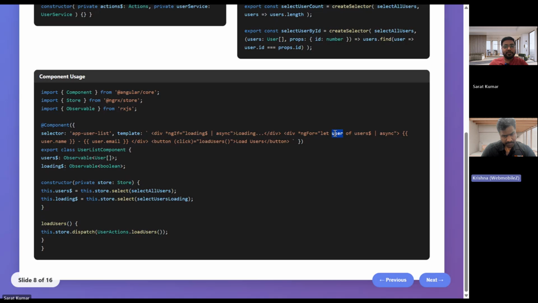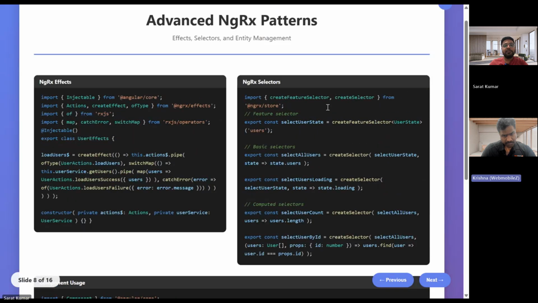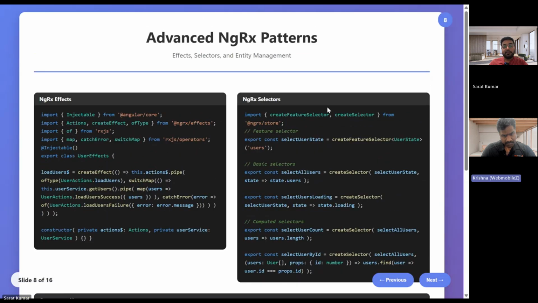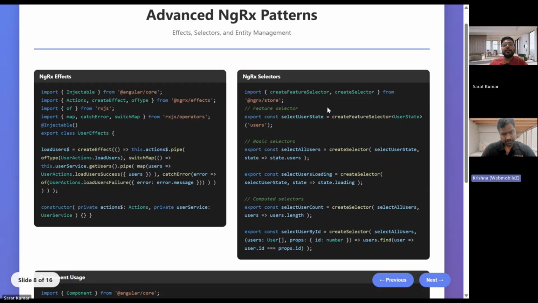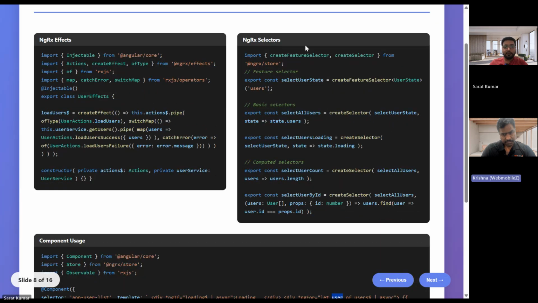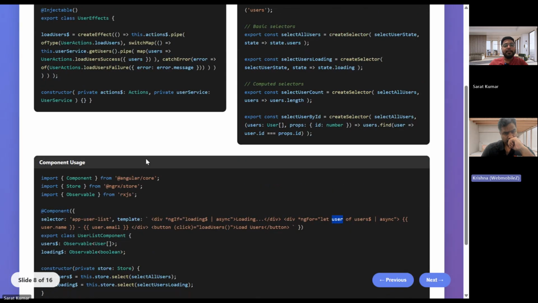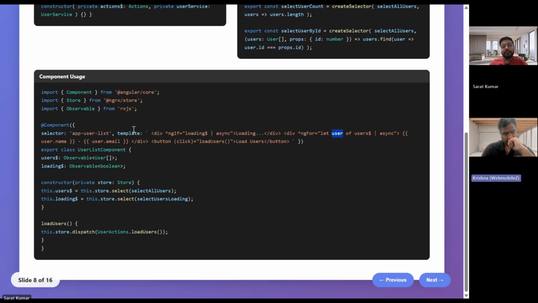If you observe, this is the same task that we have done for signals: very less code. RxJS a little more, but with NgRx, if you see, there is a lot of code involved and a lot of files that we need to maintain. It is better to maintain selectors in a different file and effects in a different file, and make use of them in a component.